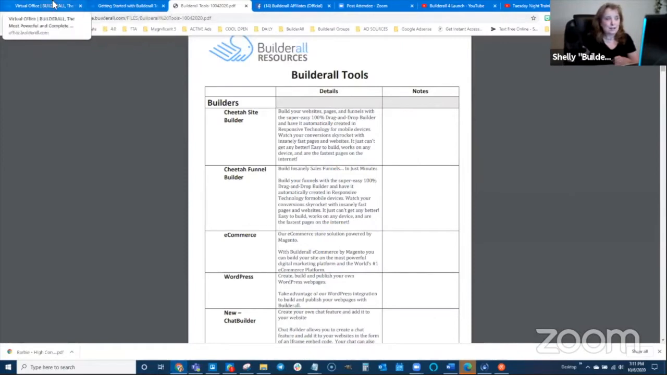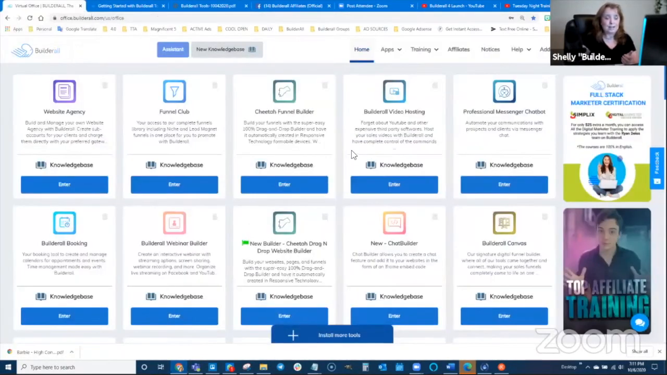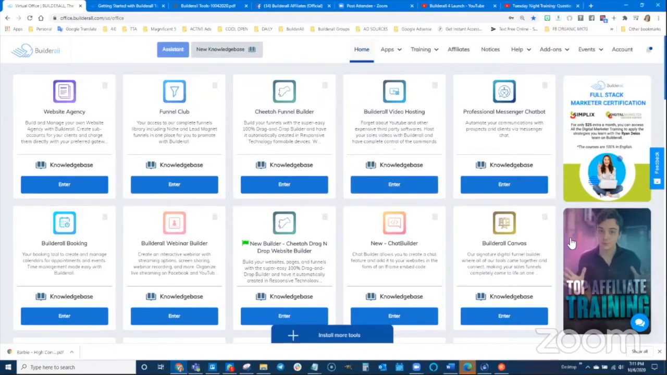So now let's go ahead and talk about the tools, including the new Cheetah funnel builder. This one's actually, to me, the biggest game changer that we have inside of Builderall, and that is a funnel builder. Yeah, go ahead. Can I ask a question?